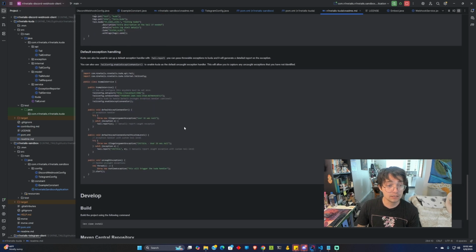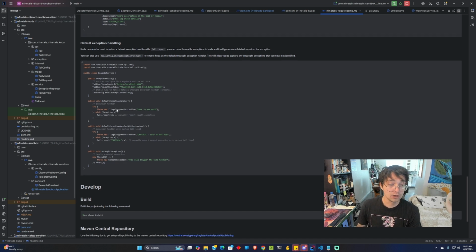And another great thing about Kuda and where it differs is with Kuda you can set up a default uncaught exception handler. So if you set this enable exception handler, Kuda will capture all the exceptions that you are not capturing in your application. So that's actually a nice catch-all. And you can also use it to auto-generate reports based off of an exception that happened.